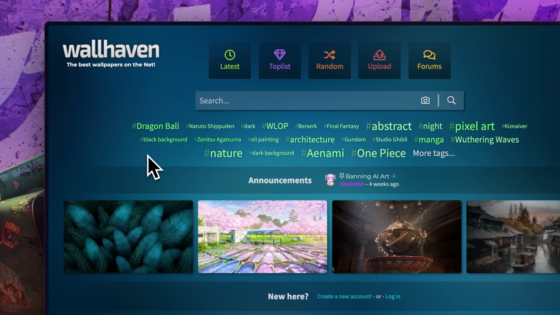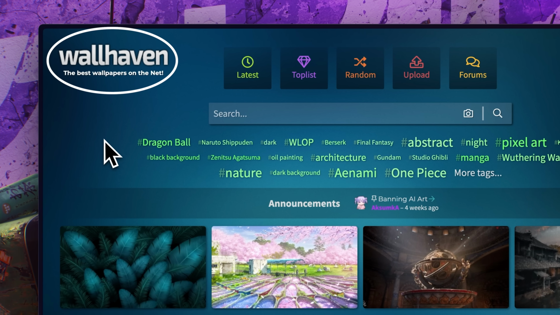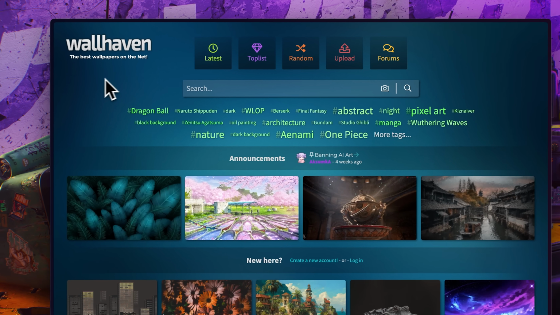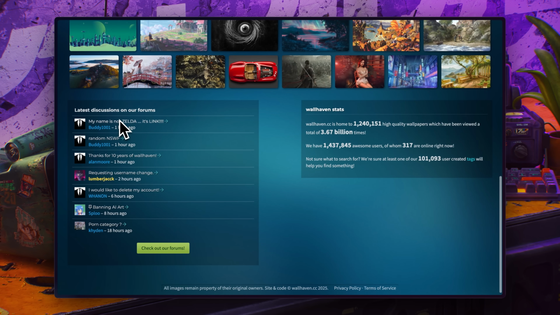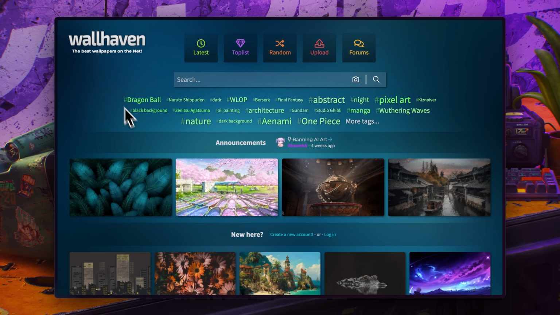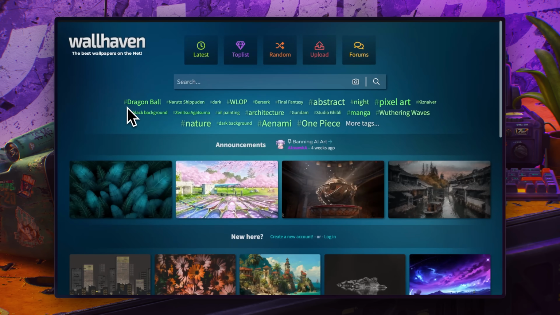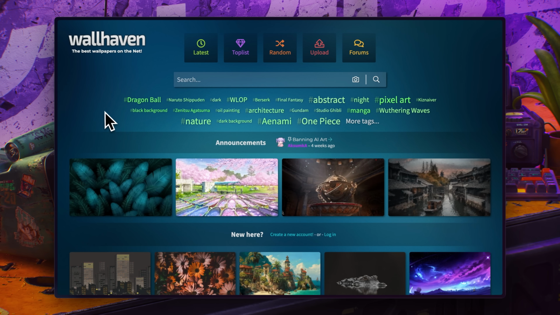So let's say we have a site here, Wallhaven, which is a wallpaper site, and it has this general structure, right? Now, what if I just wanted to copy the structure and then implement everything, or even use my own wallpapers on my own site? Well, first we need to capture the site.